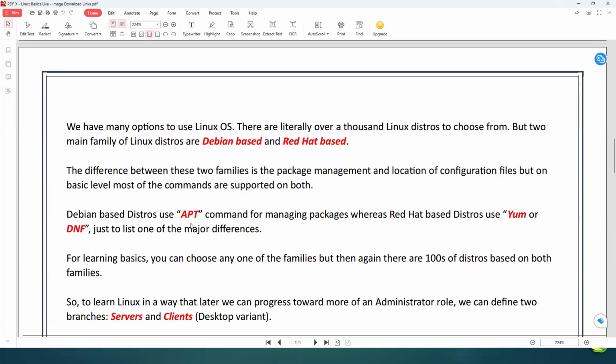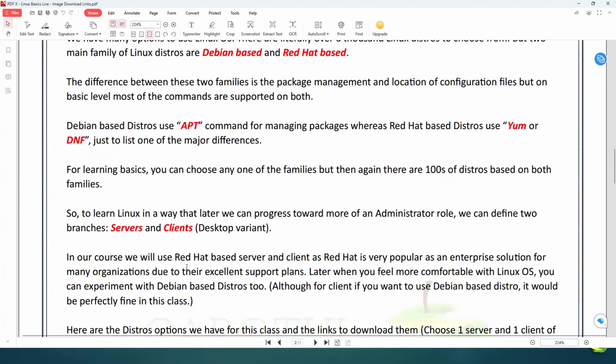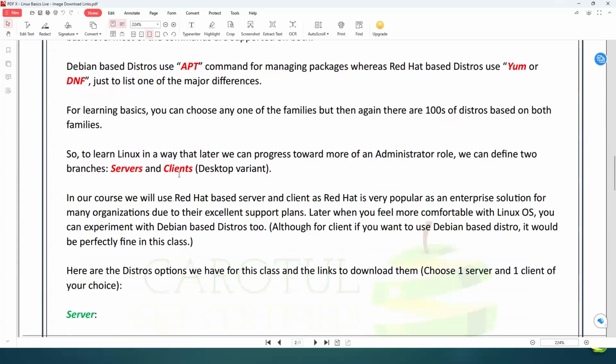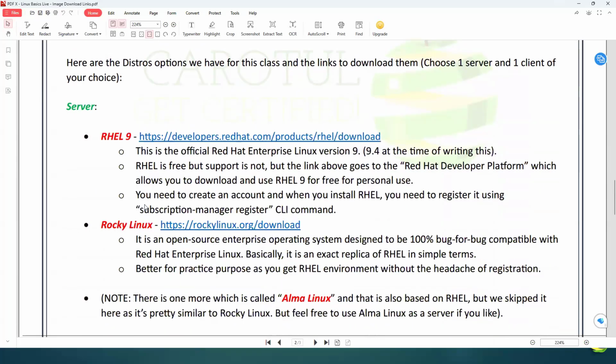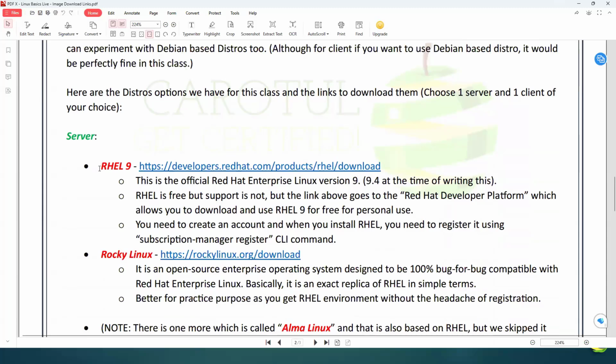These are the differences, right? Now, there are literally hundreds and hundreds of distros out there. Actually, there could be more than 1,000 distros now. So, which one are you going to use for this class? So, I give a slight introduction here as well. Like we can use the servers and clients. Client basically means that we install the desktop variant or more GUI-based installation. Server is more CLI-based. So, for server side, I actually recommend to use either RHEL 9 or Rocky Linux.